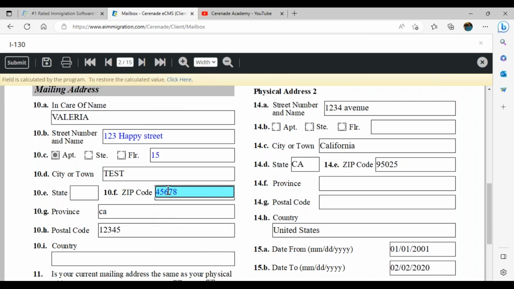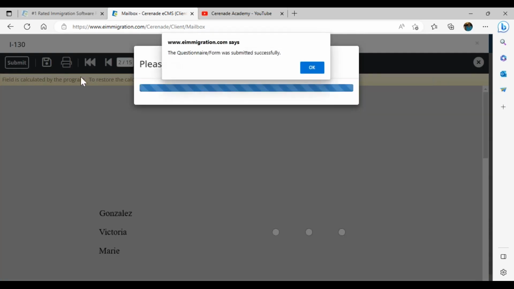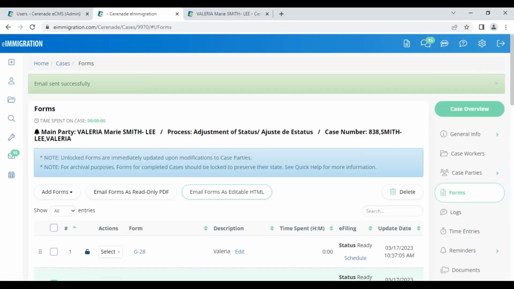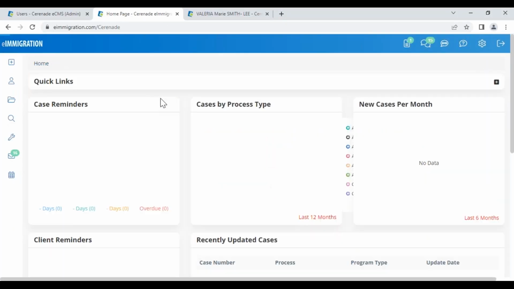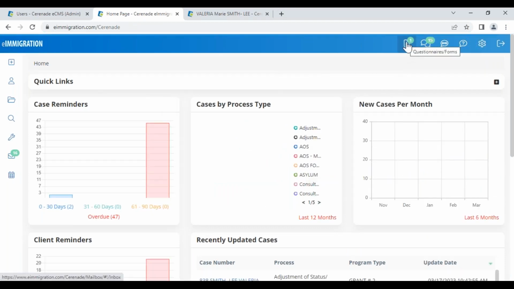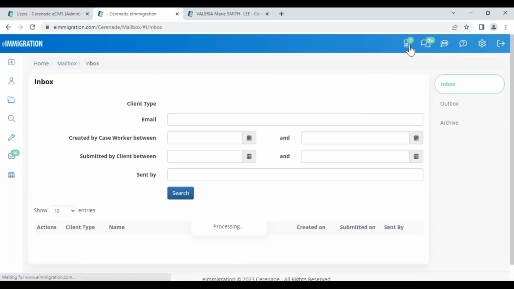Once I do that, once the client reviews the form or makes changes, they submit back to you. It's very similar to what we learned about questionnaires. They submit back to you, they'll get this notification, you get an email from us, and you're going to log in into your caseworker portal, and you have the same indicator on top where it says questionnaires/forms.